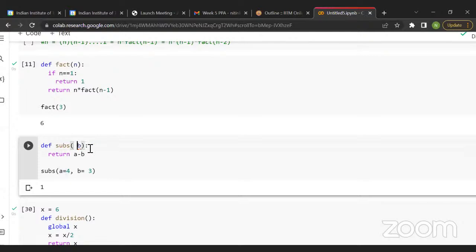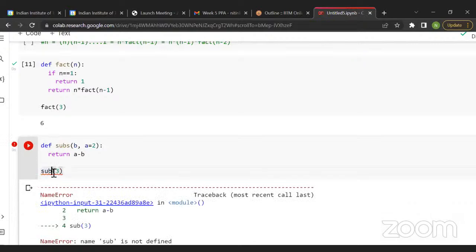If I define A as a default, A should go after B. First all the parameters which are not taking any default values, and then all the default parameters should be defined. Now it will execute A minus B. If I don't define A to be anything, and I'm defining B to be 3, or simply calling 3, then A will be taken as 2, and it will execute 2 minus 3. I think that is a mistake. So all the default parameters should go last.